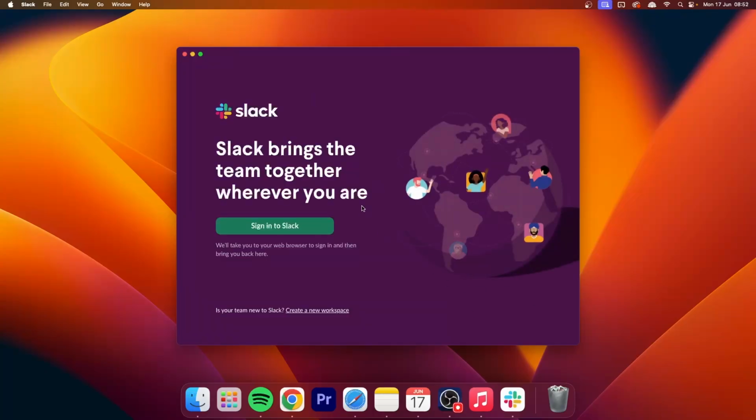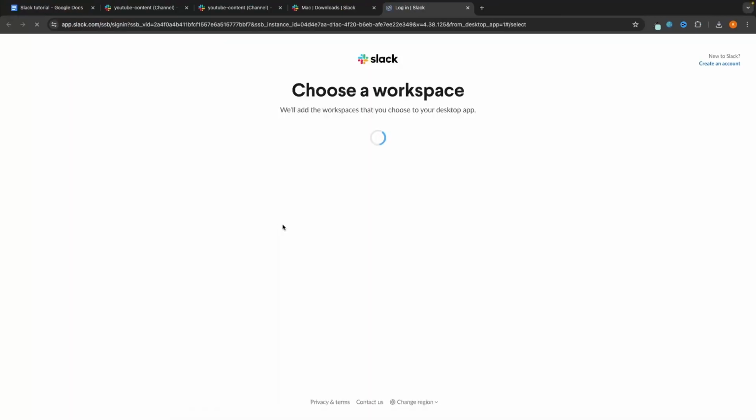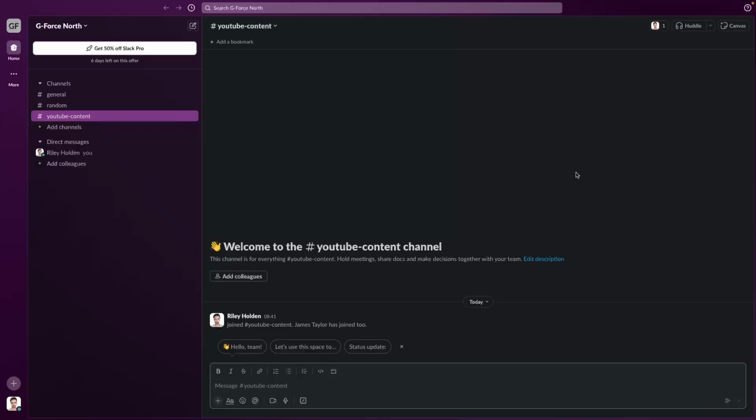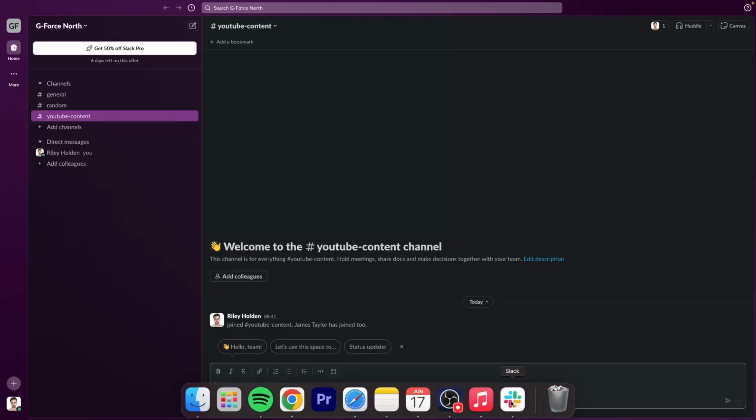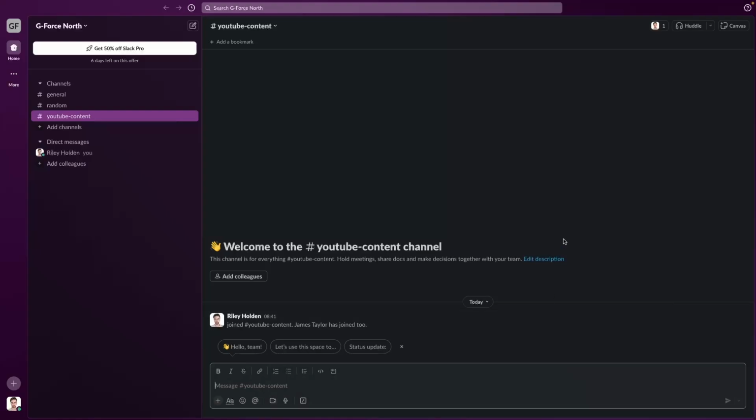Once the app is downloaded, we can go ahead and open this up and then click sign into Slack. So I've now signed into Slack and I am now on the desktop version of Slack right here. As I said, the user interface is a lot nicer and it's just much easier and better to use this desktop version of Slack.